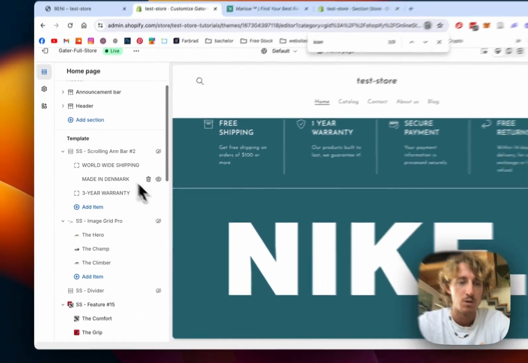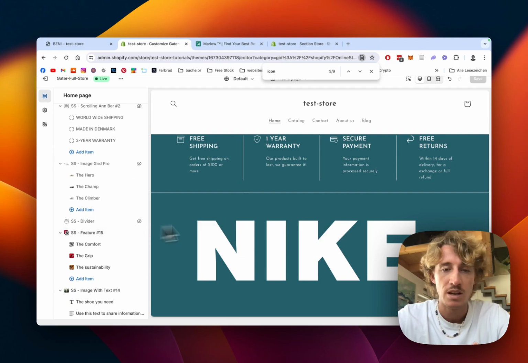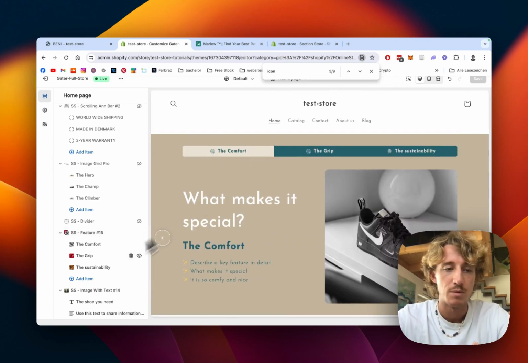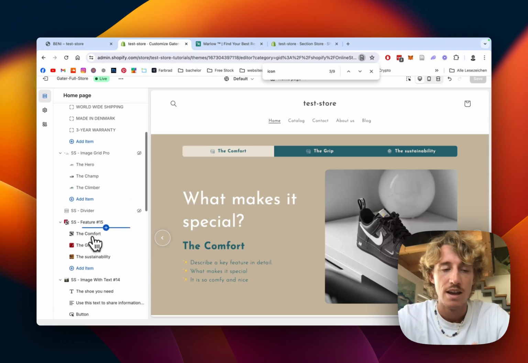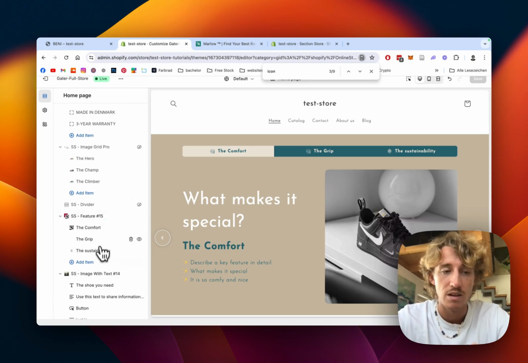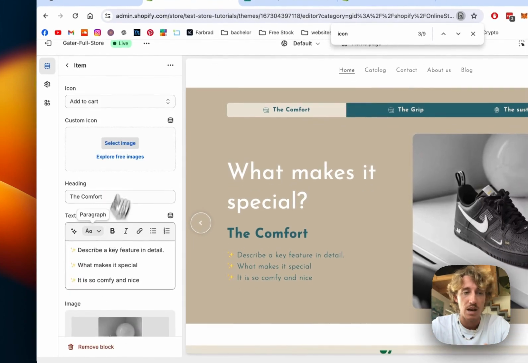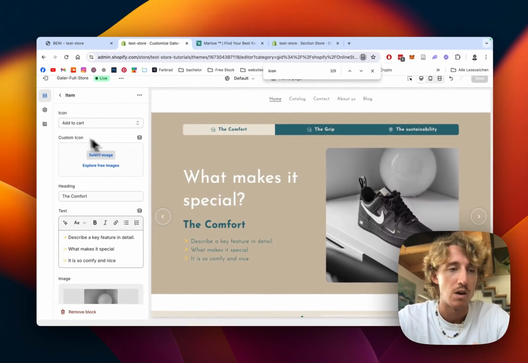So yeah, this is the one you already saw, the Feature 15. And the first thing I would like to explain here is how you can add the images in here. So you can see you have a main block right here and 3 blocks, or as many as you want, underneath it. We're gonna do it with 3 for this tutorial to save some time and to give you a quick idea how everything works.